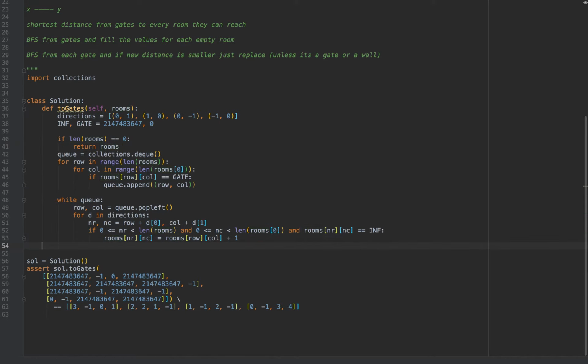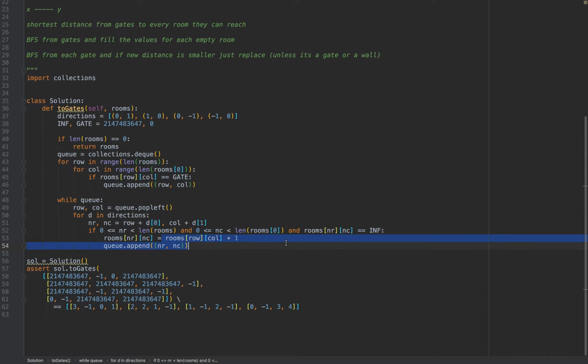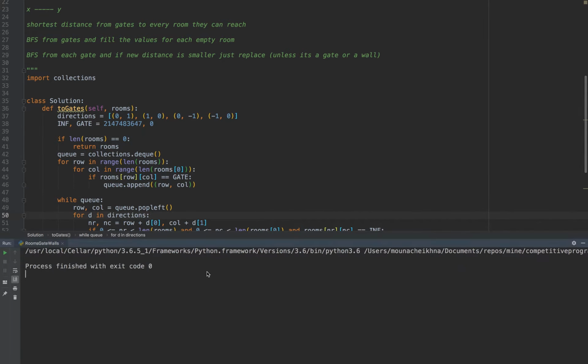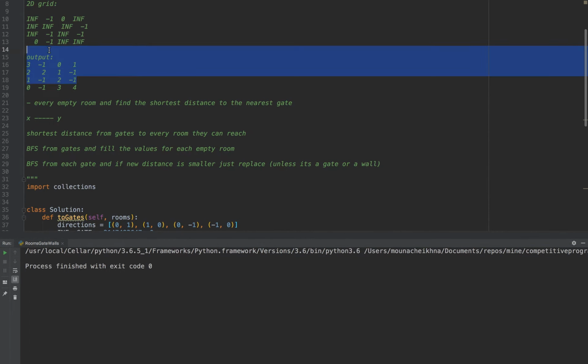And then once we do this, we need to add this neighbor to the queue so that its own neighbors get processed. And so we need to have append nr and nc. And since the value is no longer infinity, we won't go to that exact same position again, right? And so yeah, that's about it. And then at the end we will have updated all rooms and we can just return them. And yeah, so this equality check here passes for this grid.